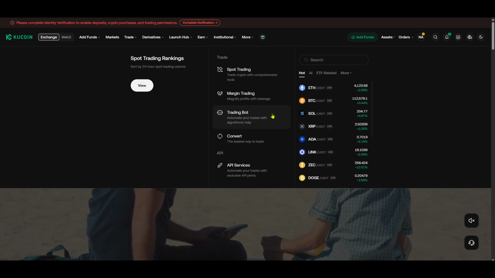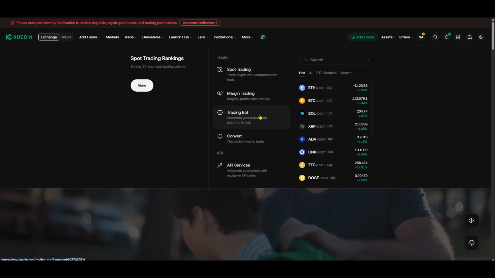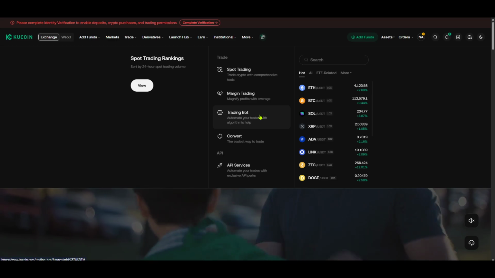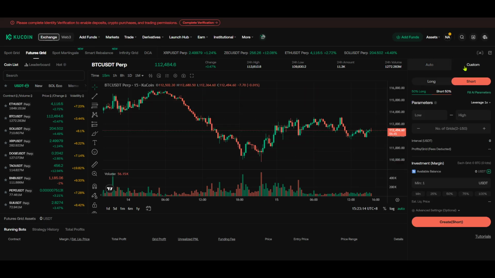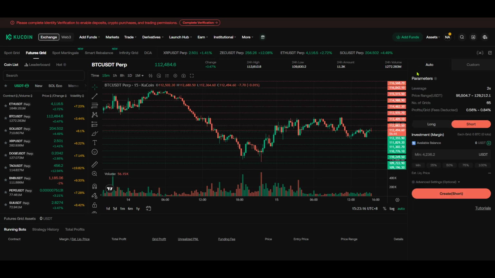Next, hit the Auto option. This will allow the bot to manage some trades automatically based on predefined settings. It's an excellent way for both beginners and seasoned traders to engage with the market without constantly being glued to the screen. Now, Kucoin offers more than just default settings.